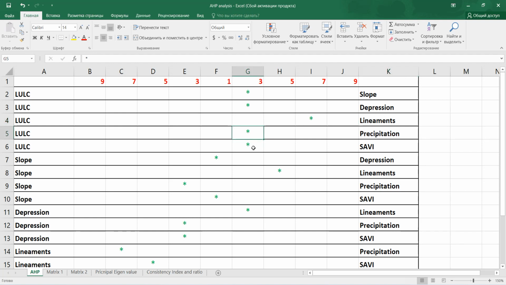Comparing precipitation and land use and land cover, I slightly prefer precipitation over land use and land cover, despite that my precipitation doesn't significantly differ within areas. I slightly prefer it more than land use and land cover, but you can assign equal values to both of them.